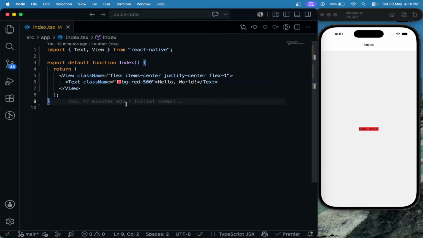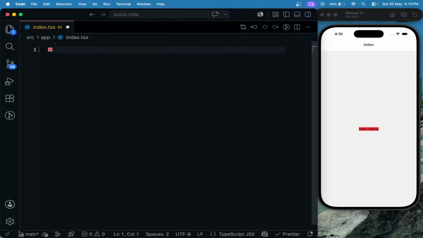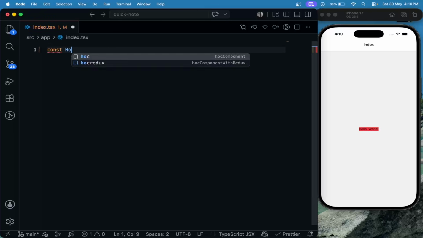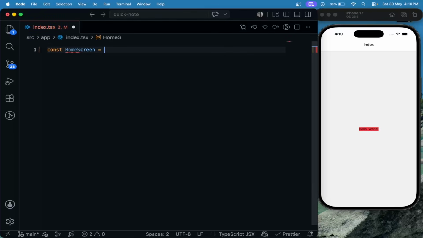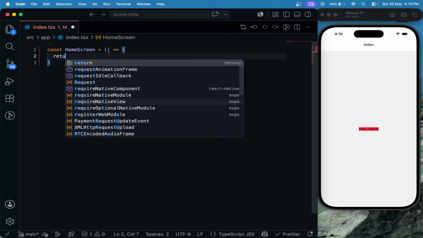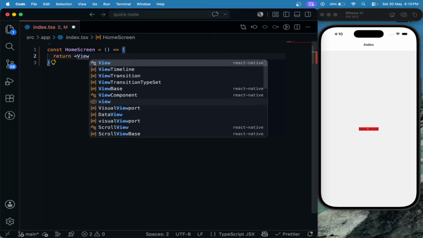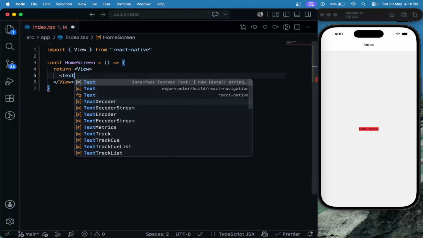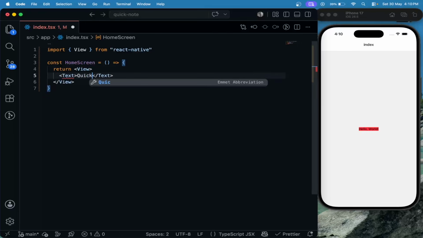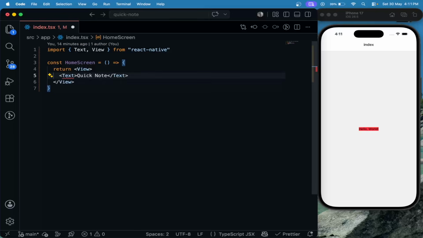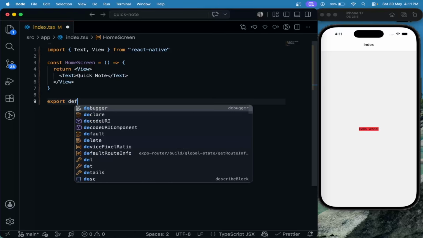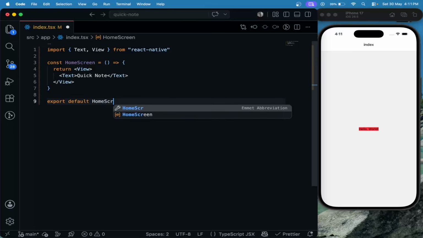So the first thing I'm going to do, I will remove all of this code and I will say const HomeScreen. So this will be a home screen and it will return one view and one text. Let's give the app name as Quick Note. Let's import the text. I will press Ctrl space to import the text and export this HomeScreen.